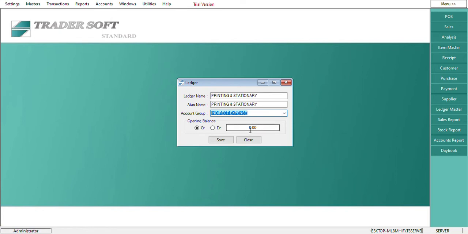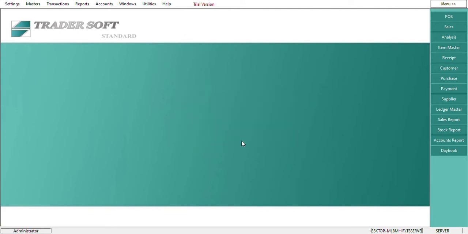If there is any credit or debit opening balance at the time of creation of this ledger, then provide the opening balance here. If there is no opening balance, then you can mention 0 here. After providing all the information, click on the save button here. Then we have created the ledger account.